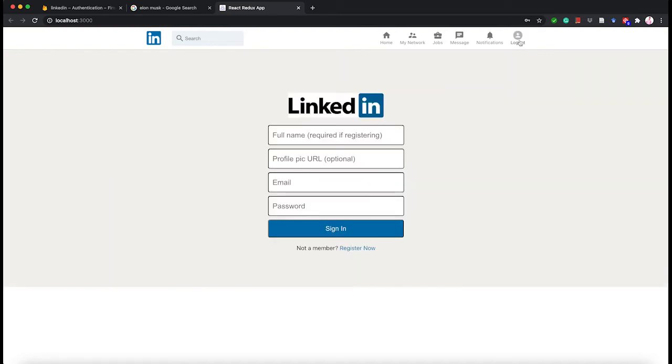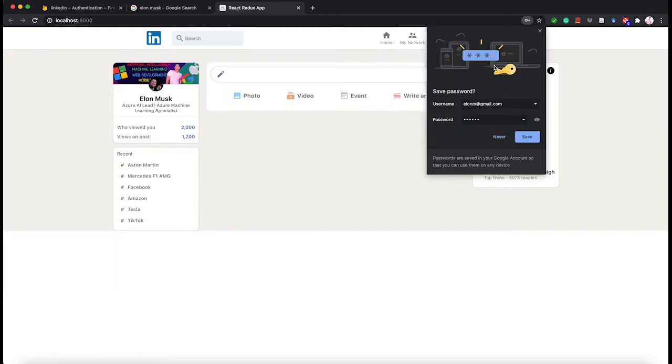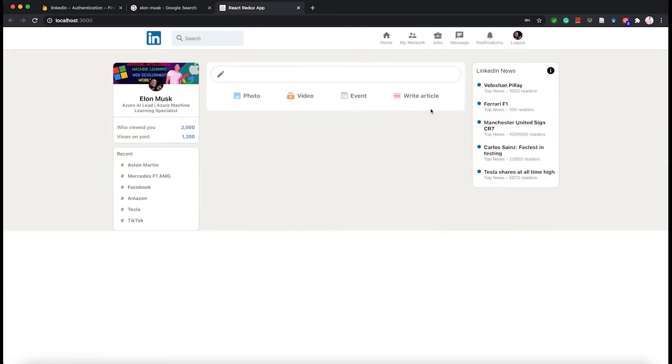So I'm just going to click on the logout button. And instead of registering a new account now, I'm going to put in elonm@gmail.com. Obviously, this email address does not exist. I just made it up. And I'm going to sign in. All right, I don't want to save that. And there we go. It brings us back into the site. So let's just do a bit of a walkthrough.